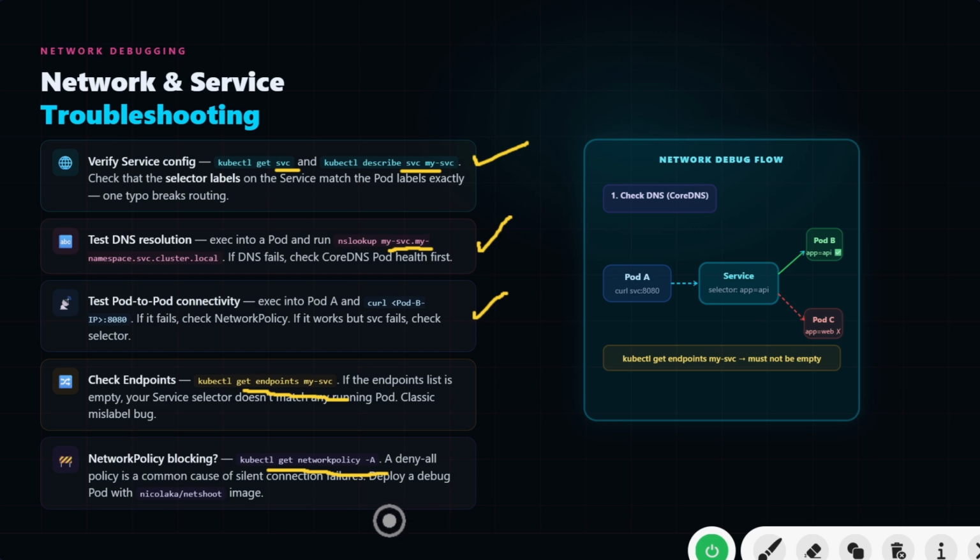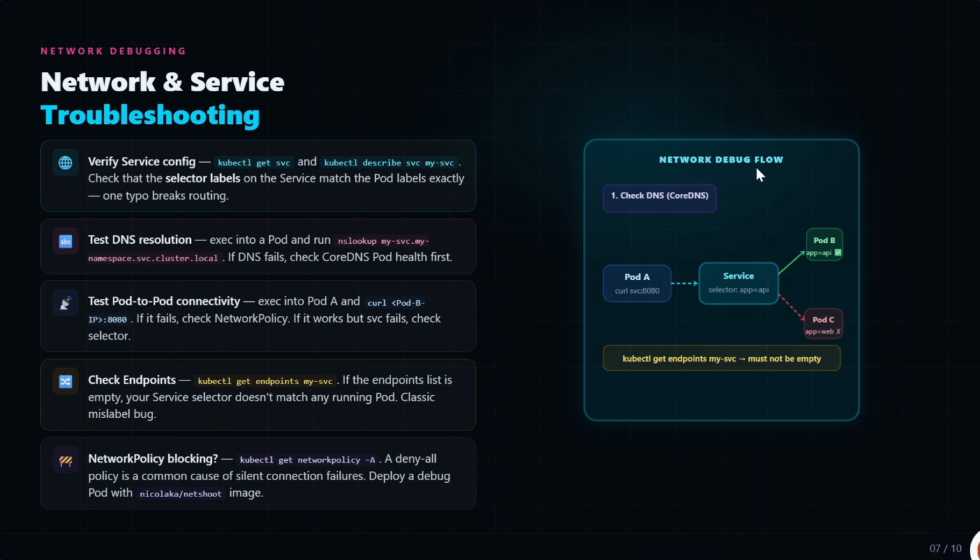So you can also debug a pod with netshoot or Nicolaka netshoot images, okay. And this is how exactly the network flow works. We are going to check the DNS and pod A to pod B communication, whether the service label is properly matched or not, okay. kubectl get endpoints and service name, and that must not be empty, okay.